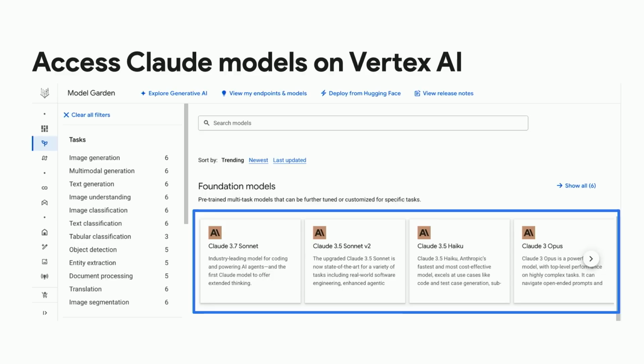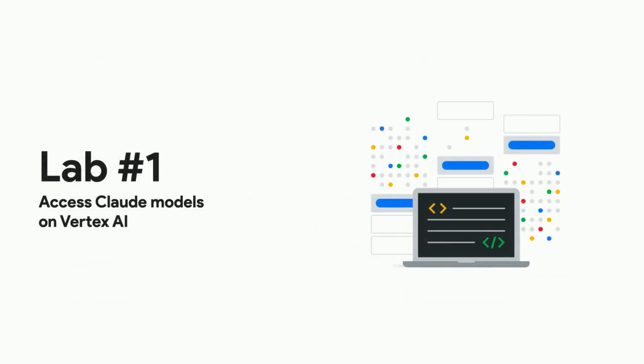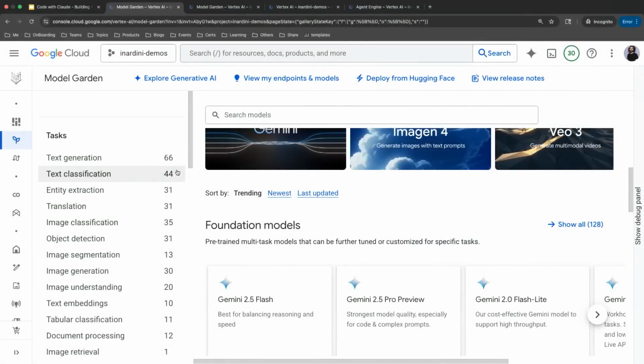After you provide some credentials, you will get access to the model, and you will be able to use it through API or through the console. So without further ado, let me show you how you can get access to Claude.